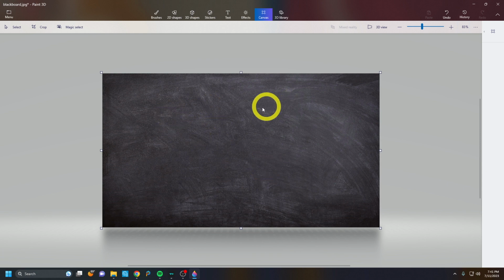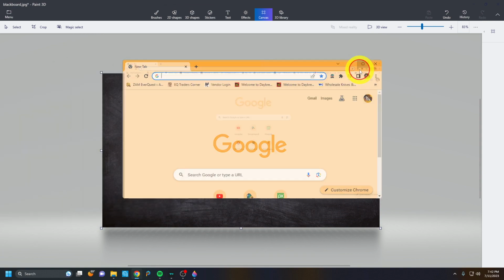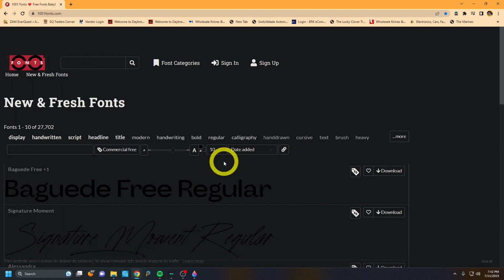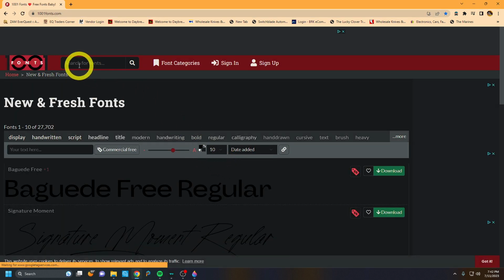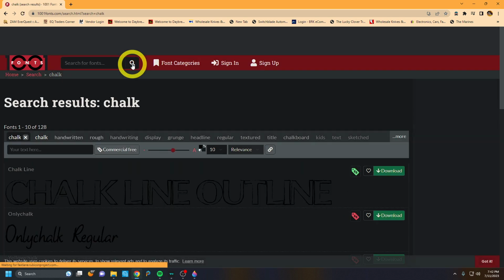Now, I want to put some text on this chalkboard. So what I'm going to do next is bring up another window because I want a specific font. I want it to look like a blackboard. So I'm going to go to 1001fonts.com. And I'm going to search fonts. I'm going to put chalk. Let's see if they have anything here. And I'm going to click the search button.